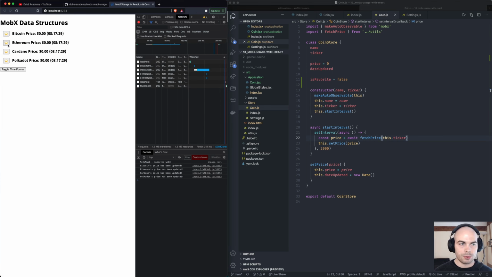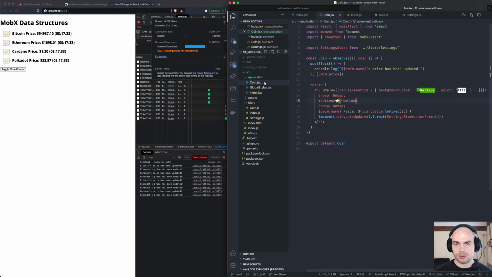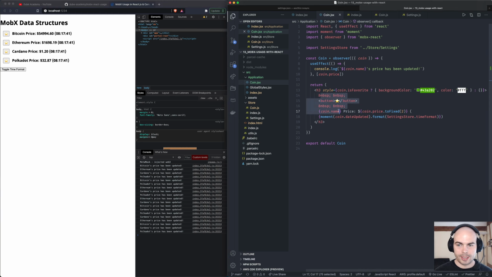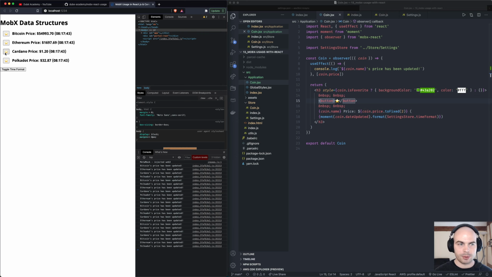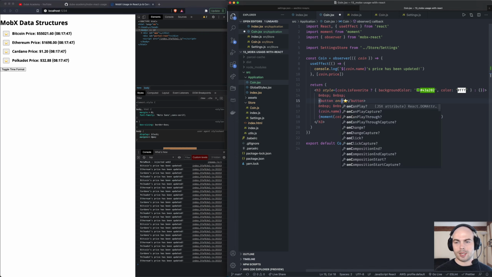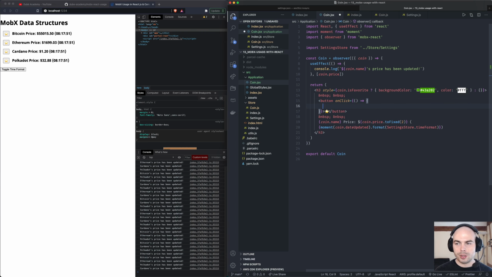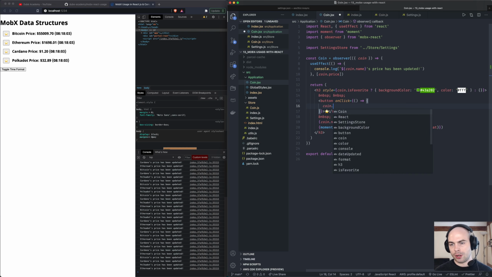Now, we want to connect that with our button click. So I'm going to go back to the React component, and then I want to toggle that when I click on the button. So add an on click on the button, and then the simplest way we could do this would be to just say coin is favorite is coin dot is favorite.